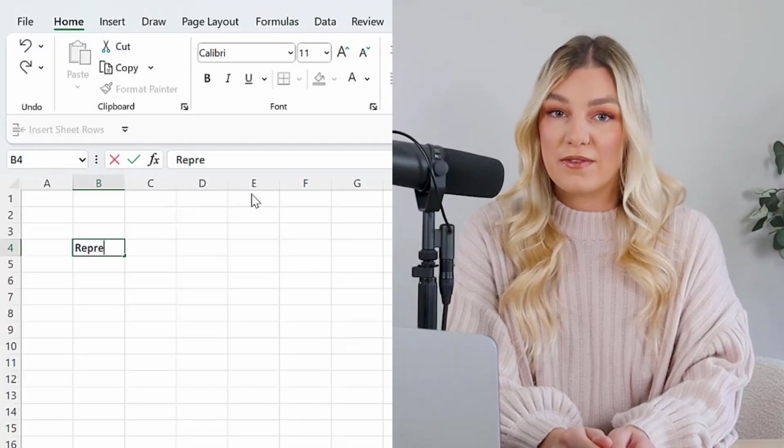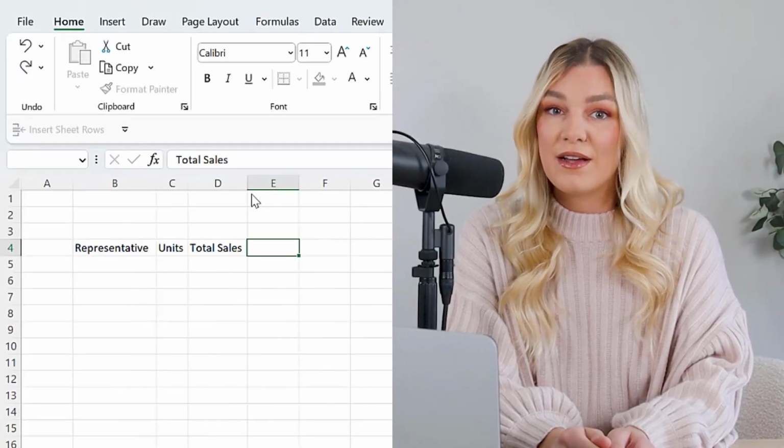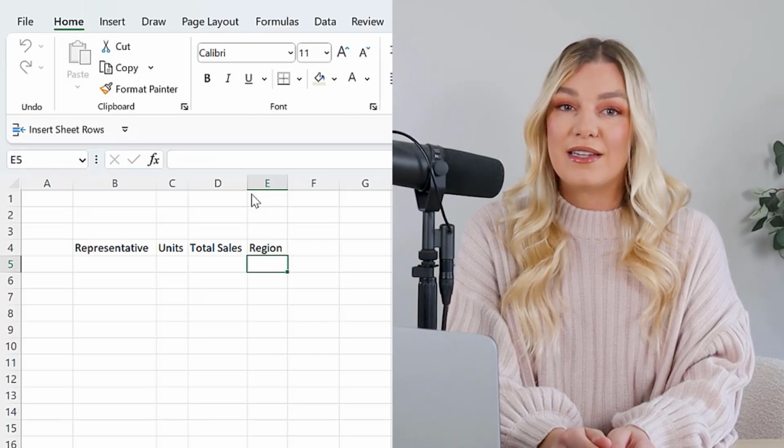9 out of 10 times, our data doesn't fit within the columns in Excel, and we are left resizing each column so that we can view our data. In this tutorial, I'm going to show you how to automatically set the width of each column to the size of your data as you enter it. Let's get started.